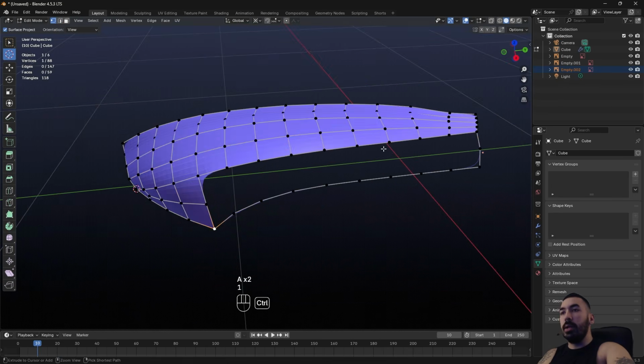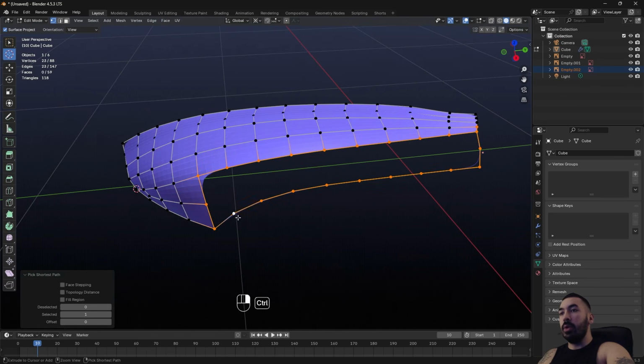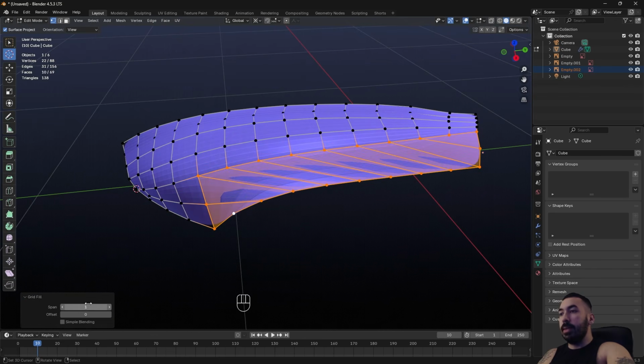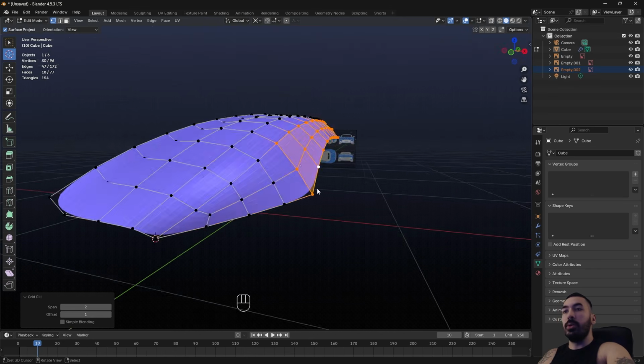just to make it a bit curved, now we should be able to select this entire area over here. And then we go face grid fill. This time we set the span to 2. We adjust the offset a little bit until it works, and there you go. Now we got that right.